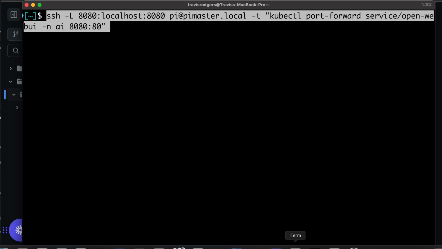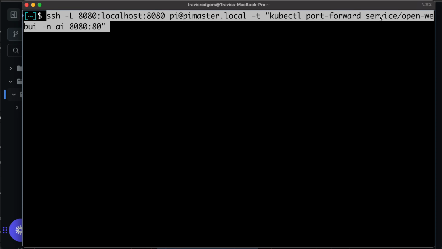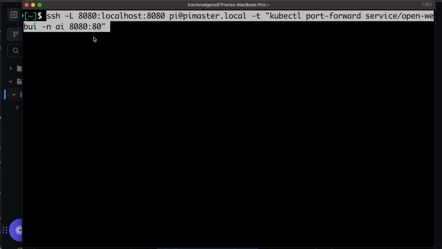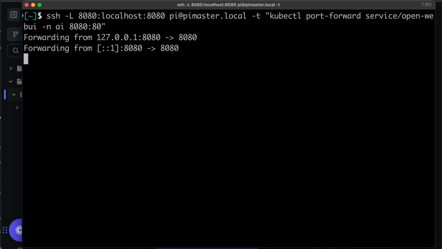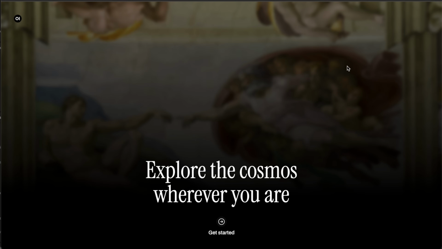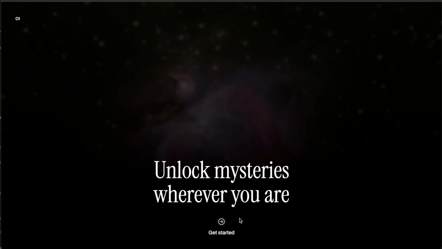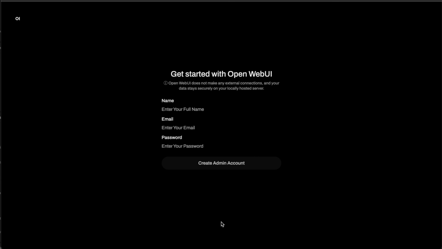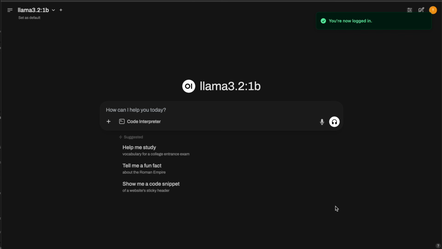In that kubectl port-forward is my service, OpenWebUI. So you can type this in to check it out, hit enter. And I can now go to localhost 8080, and there's my OpenWebUI. So click on Get Started. And let's enter a name and email and all of that. So I'll say Travis. Email, let's say travis@twingate.com. And a password. And create admin account. Okay, let's go.